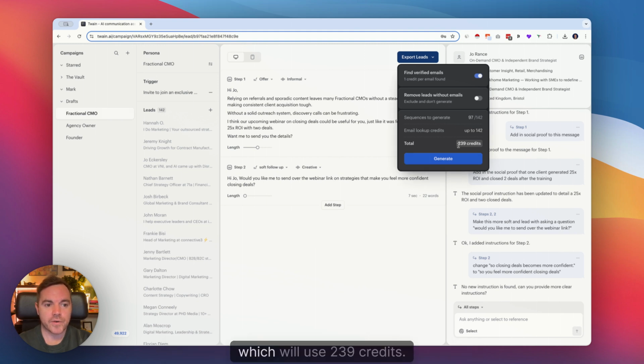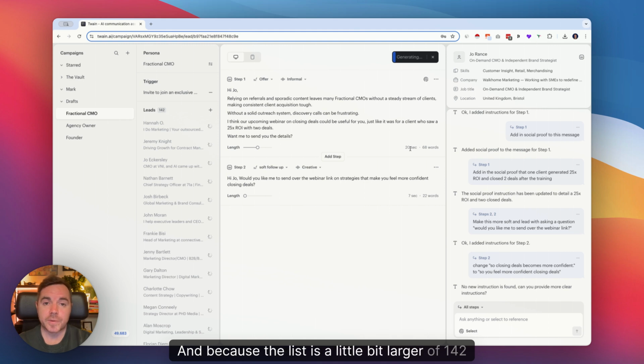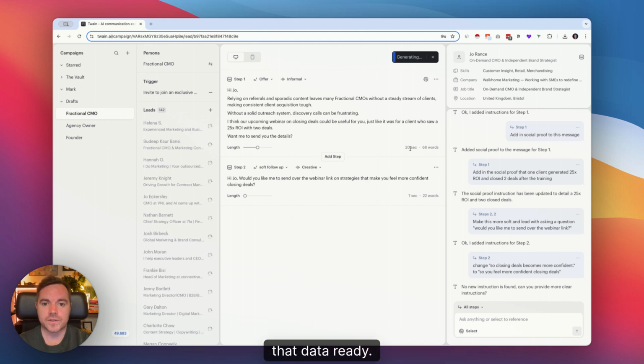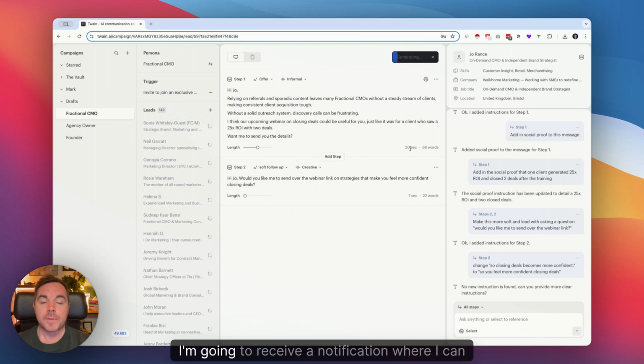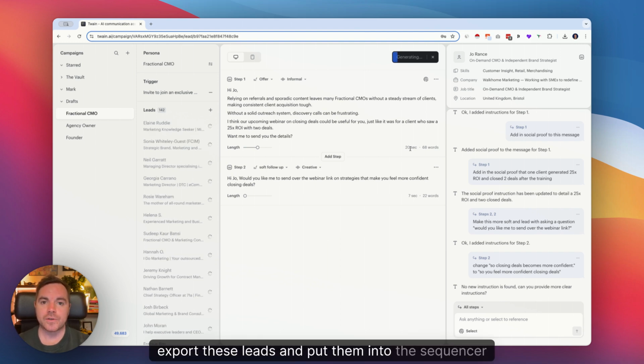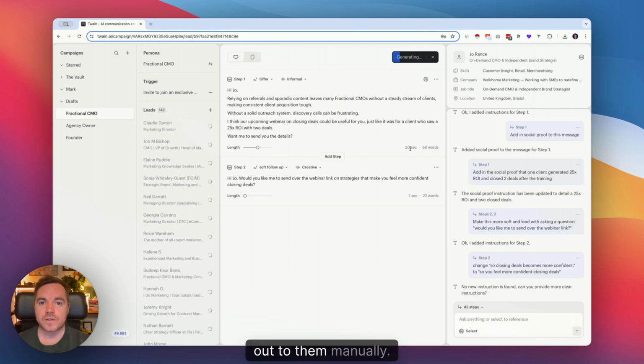I'm going to generate, which will use 239 credits. And because the list is a little bit larger at 142 prospects, it's going to take a little while to get all of that data ready. But I'm going to receive a notification where I can export these leads and put them into the sequencer that I want to use, or to a CSV where I can reach out to them manually.